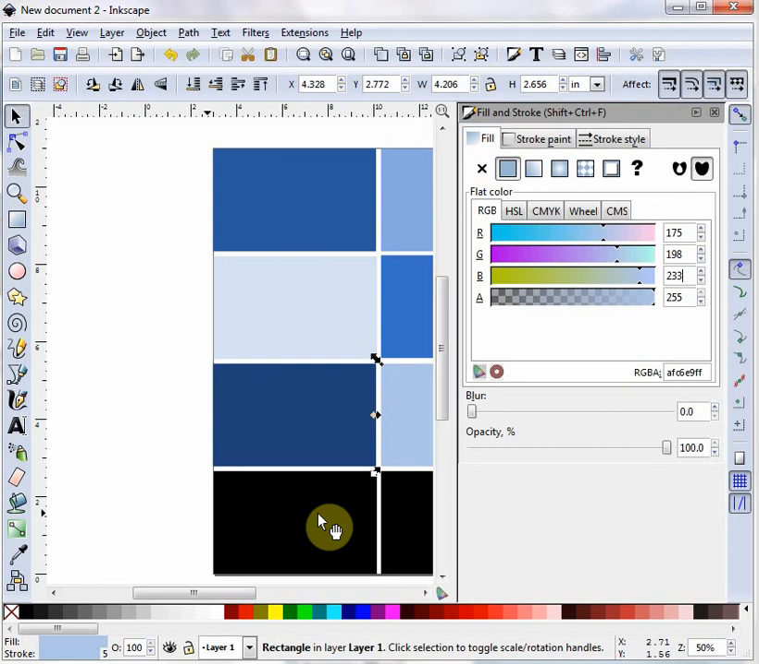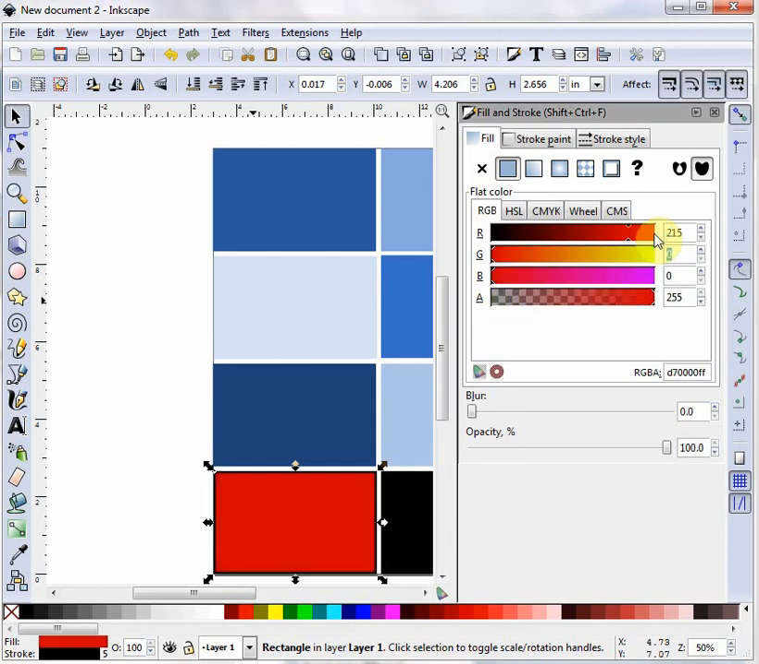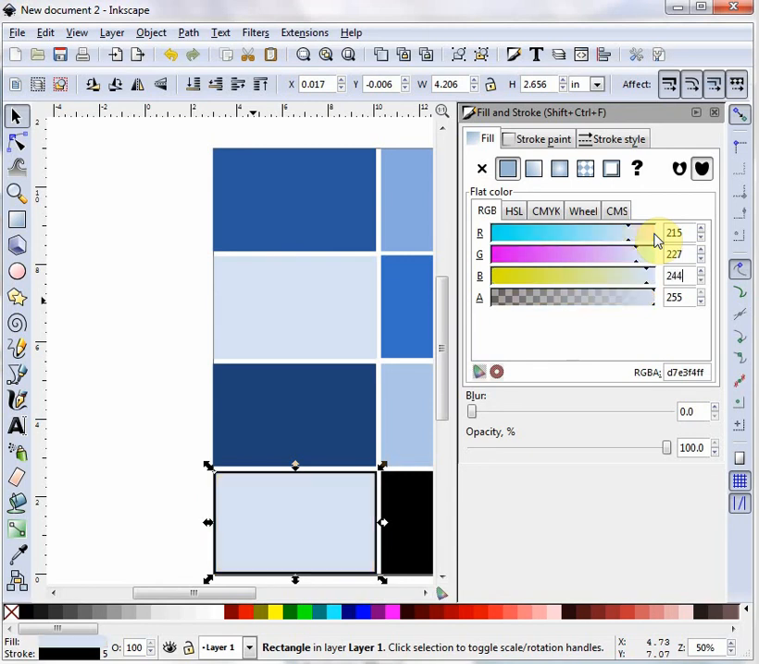Now, let's give the 7th rectangle the same values as the 3rd rectangle. So that will be 215, 227, and 244. Remember, all you're looking for is a little bit of contrast. 215, 227, and 244.